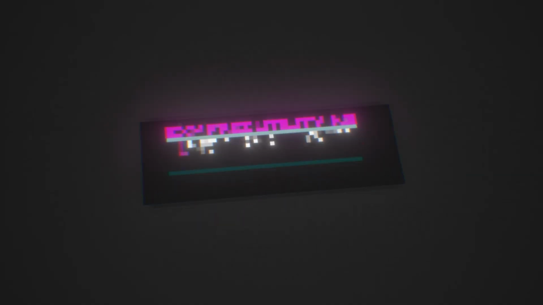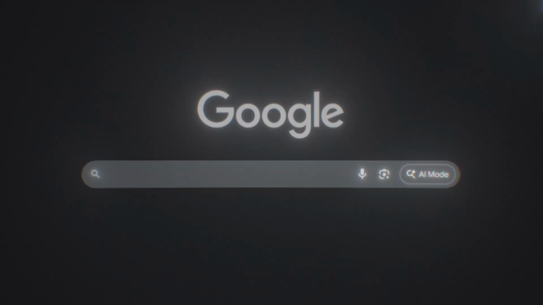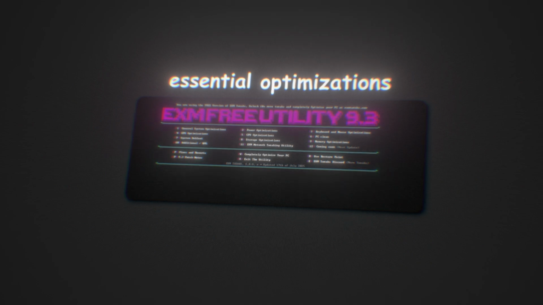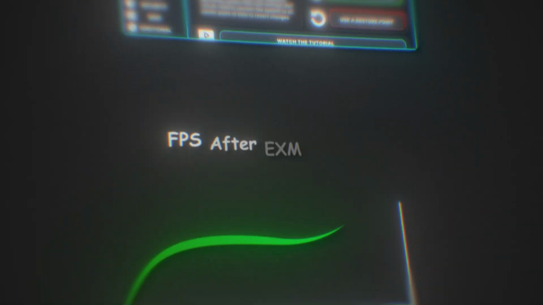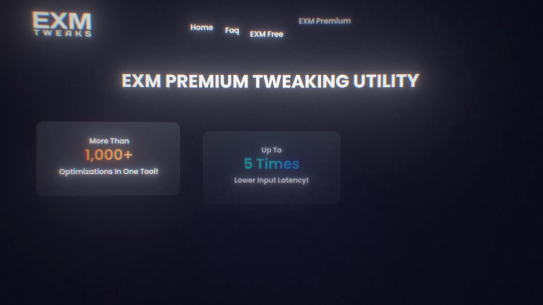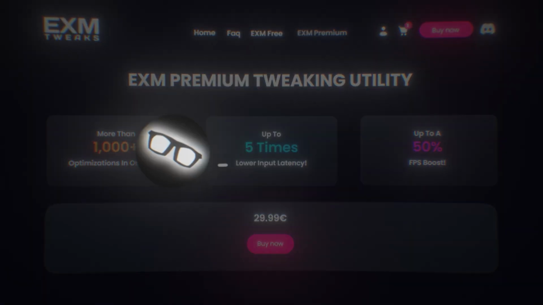I'd recommend sticking to one tool, like our free utility or our premium tweaking utility, which you can check both of them out on our website, exmtweaks.com. Our free utility does all of the essential optimizations, and EXM Premium will completely optimize your PC for the best possible FPS and latency. And if you can't get premium, you can also use optimizations from reliable people like Corvi on top of our free utility. TLDR, don't overtweak your PC and stick to reliable sources.